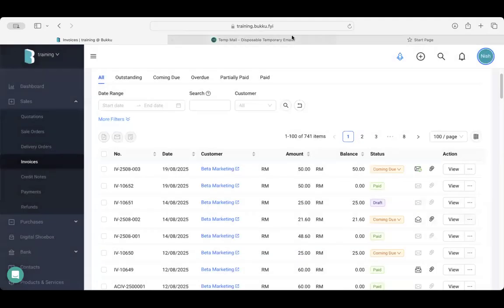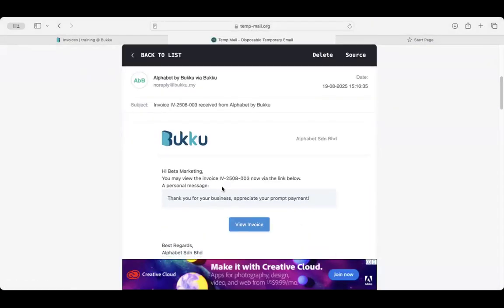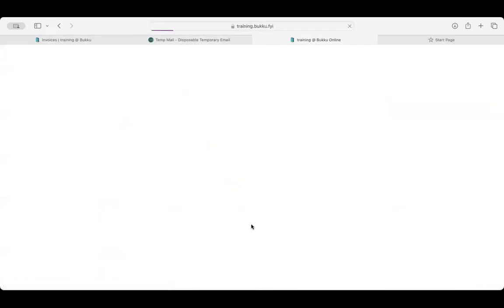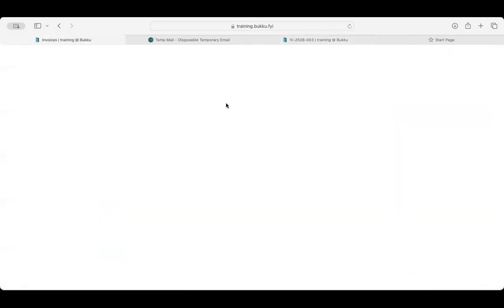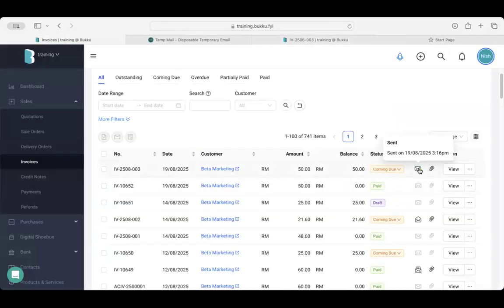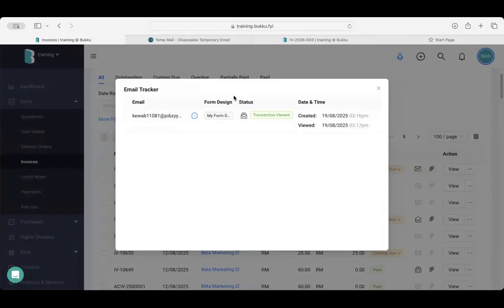Okay, so again, coming back to here, when they open, they will receive an email saying that you have received an invoice from Bukku. When they click to view the invoice, they will see something like this. The invoice will appear. And what happens in your Bukku is when you click on the email tracker again, it will show transaction viewed. So it's already confirmed that your customer already viewed the invoice. All right. So this is the real-time notification email tracker.